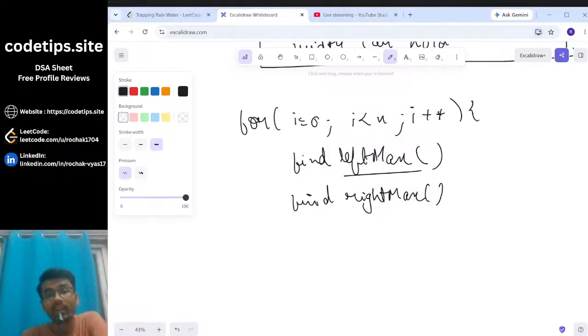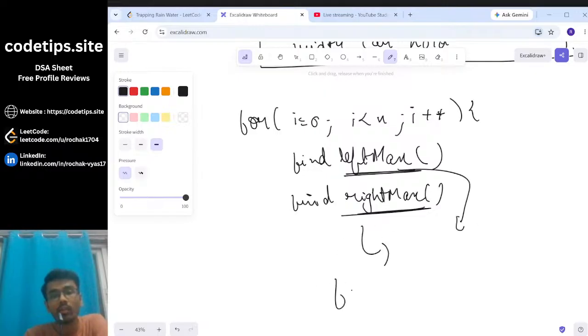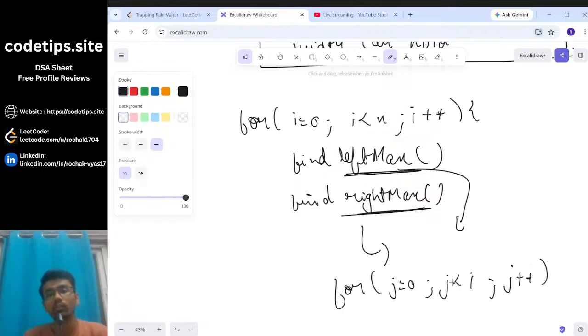Now in finding the left max and finding the right max, we'll again need a for loop. So we'll again need a for loop up till the current index. Let's say we are going from j, and for the left max we'll go from j up till j is less than i, and j plus plus. So this will again take a loop, and for the right max, how will it look?